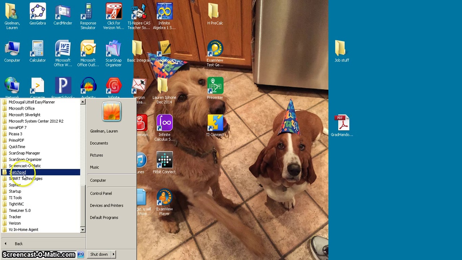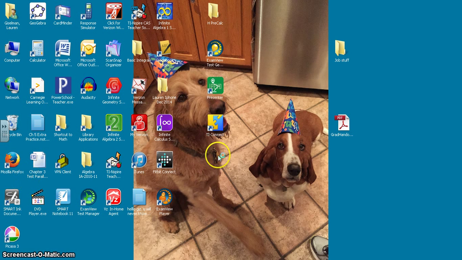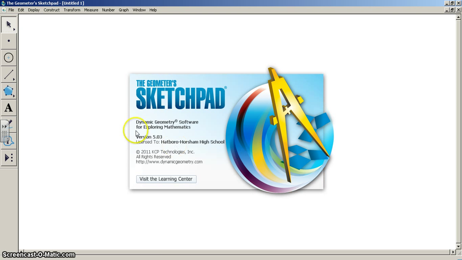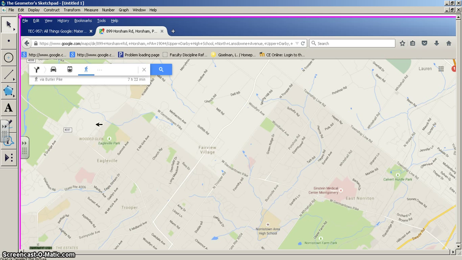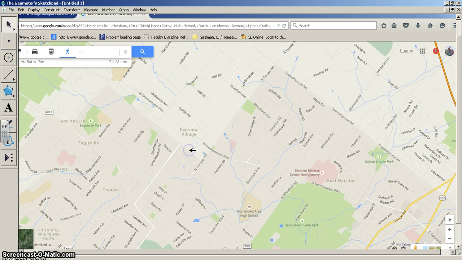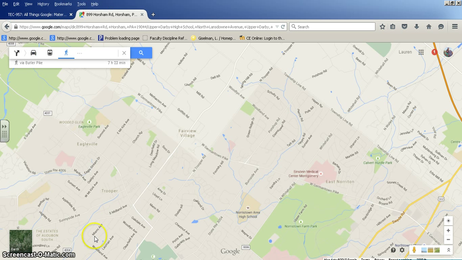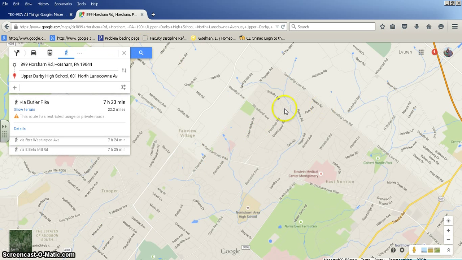If I go to Sketchpad, I can do Control V, and now that map is in here for me. So I can do a print screen of whatever's in my map and then mess around with it in Geometry Sketchpad. Overall, I use it mostly for directions.